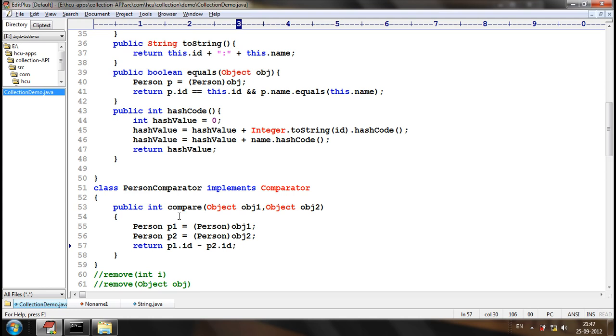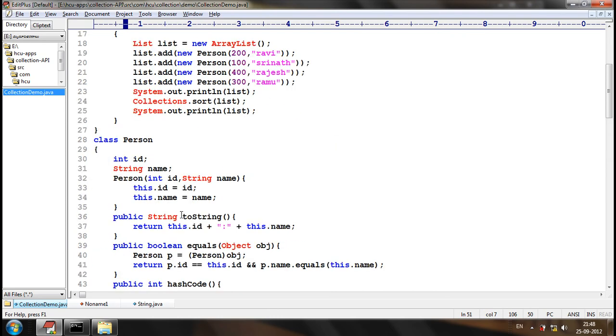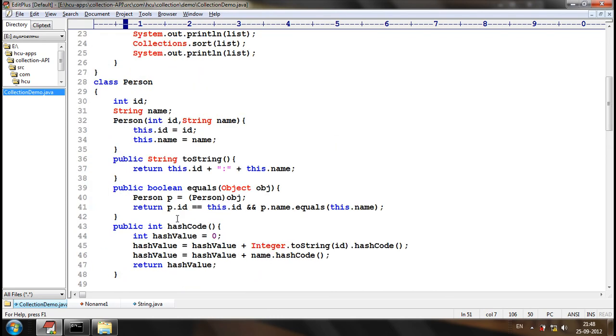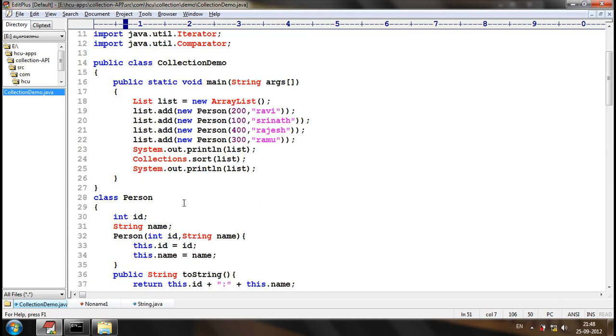So I'm returning p1.id minus p2.id. So this Person object will be compared. I have developed a PersonComparator which has the comparison logic for Person class objects. But how can I tell that this list should be compared based on the logic in PersonComparator?